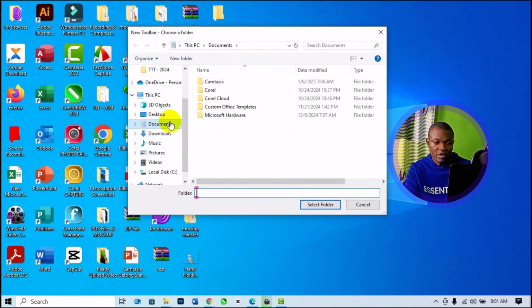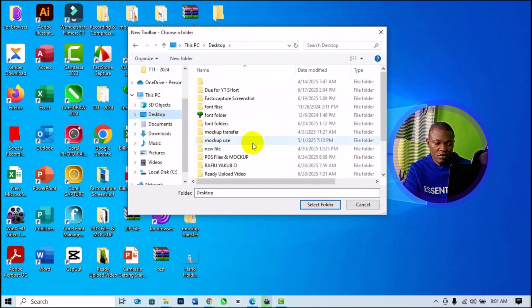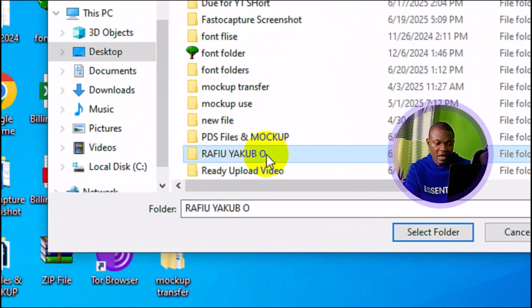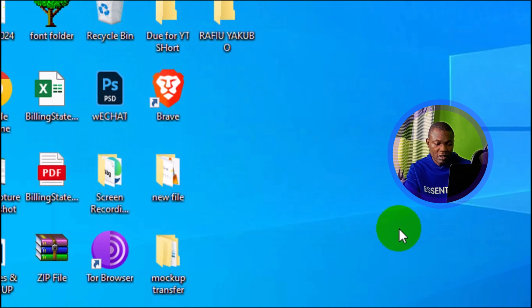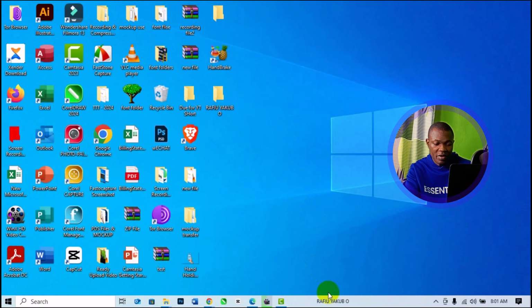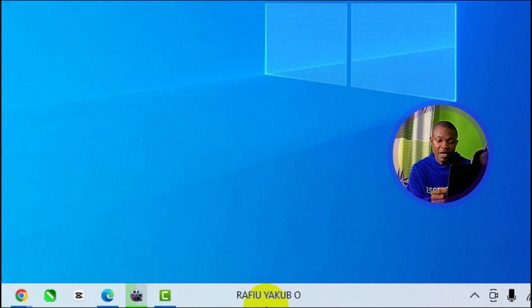Next thing you need to do is to go to Desktop. Then from Desktop right here, make sure you look for the folder. So here's the folder right here. Select the folder and make sure you click on Select Folder. And in a few seconds, the name is going to appear just like what you see right here.